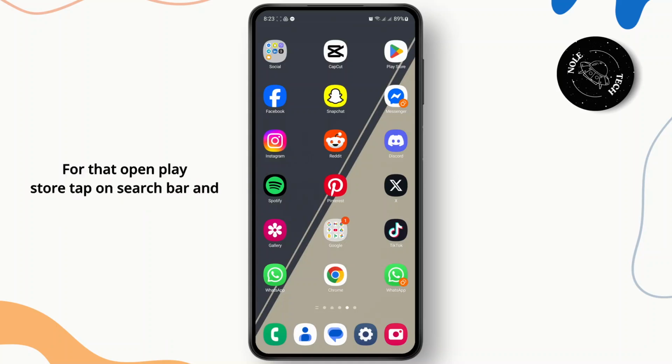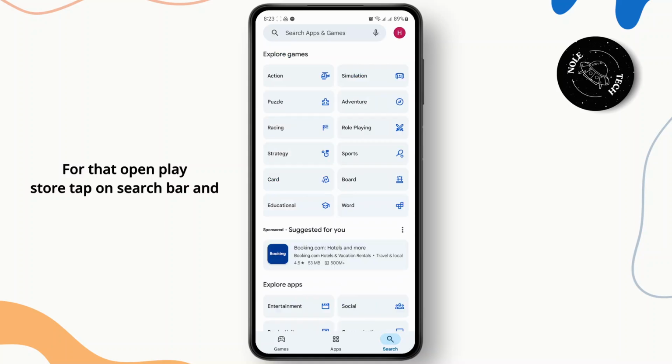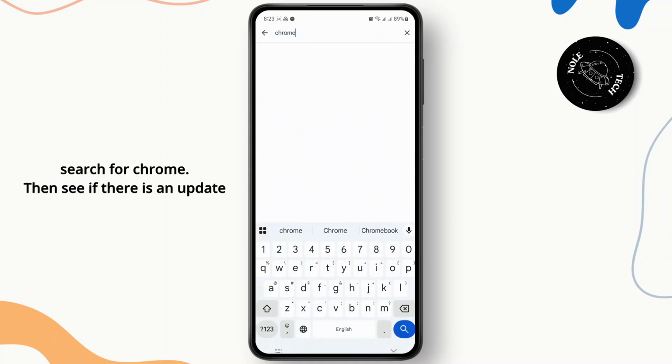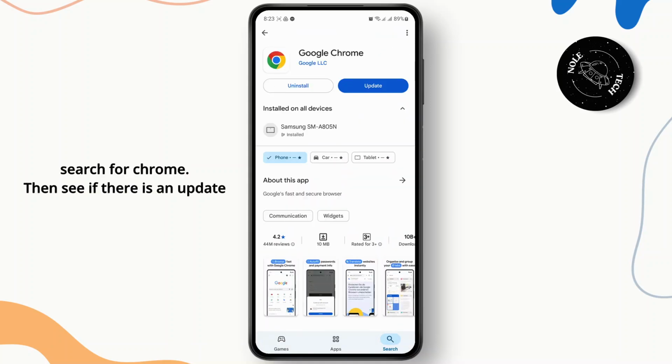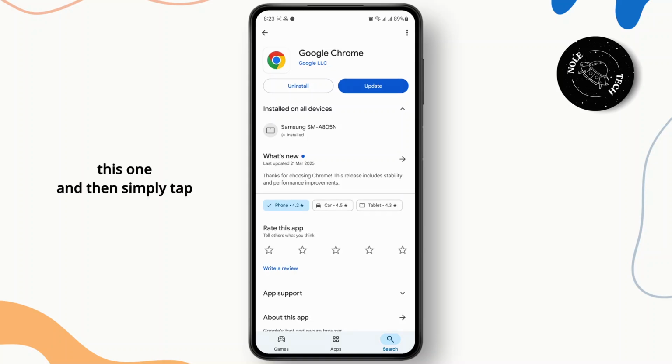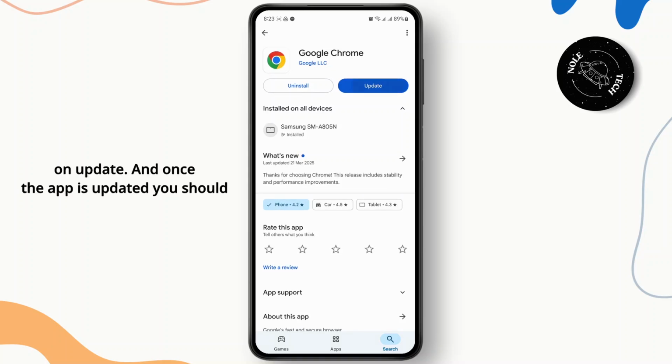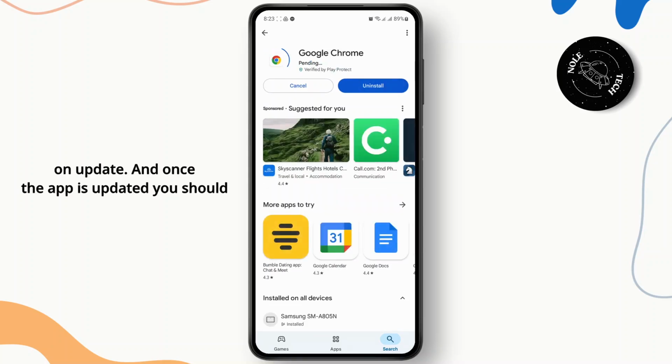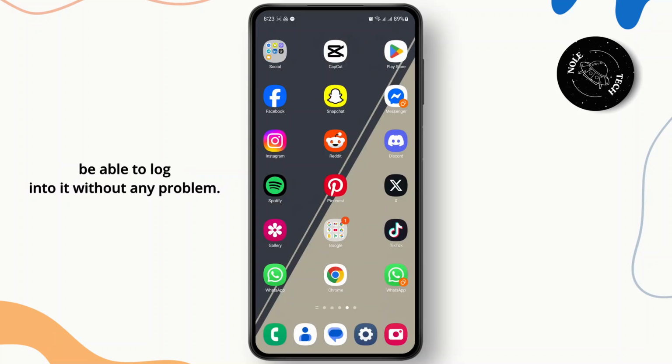For that, open Play Store, tap on search bar and search for Chrome. Then see if there is an update button available like this one, and then simply tap on update. And once the app is updated, you should be able to log into it without any problem.